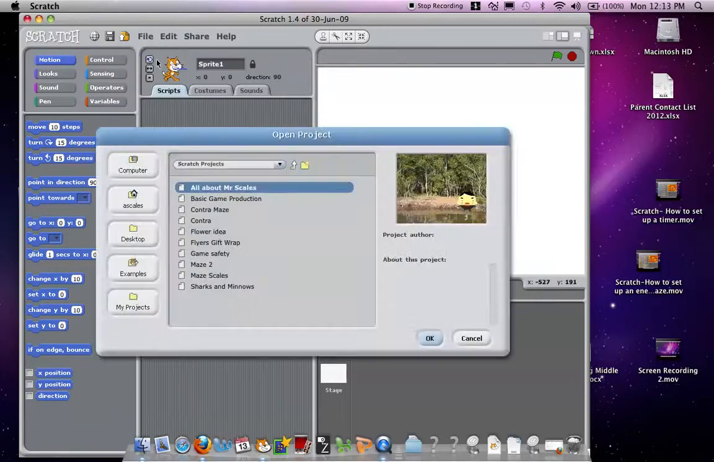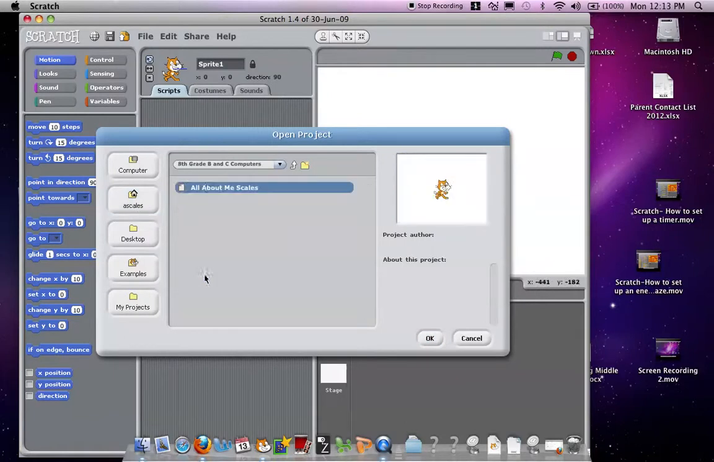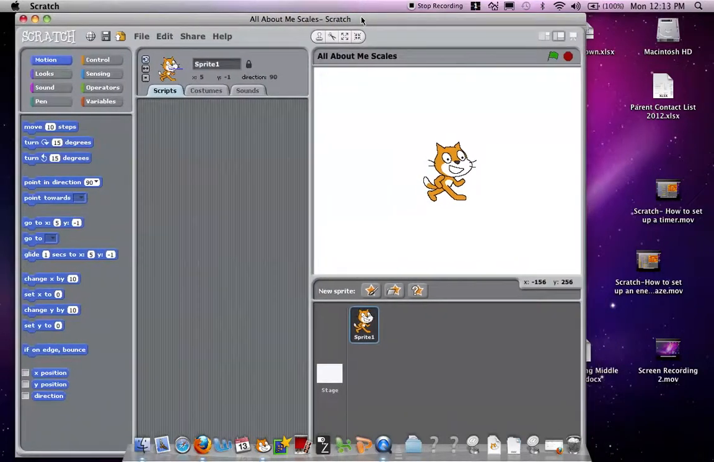So you should have it saved in your ID number, computer class folder, and it should be called All About Me and your last name. Okay, now to do a couple things to your character.